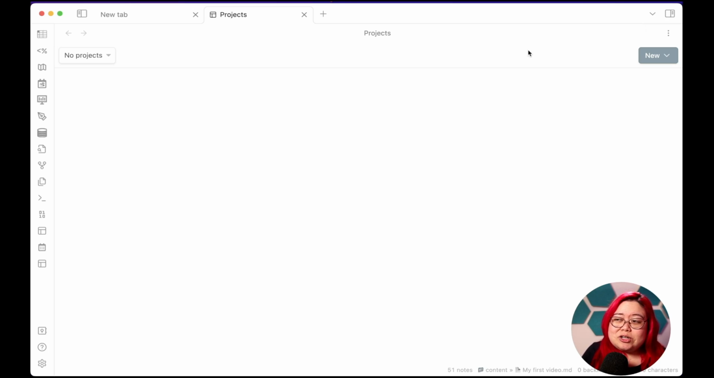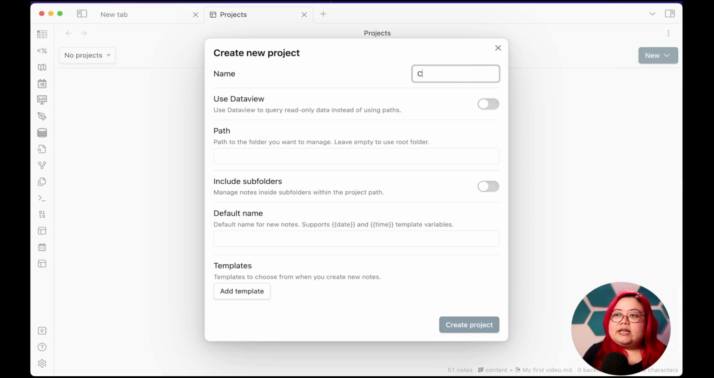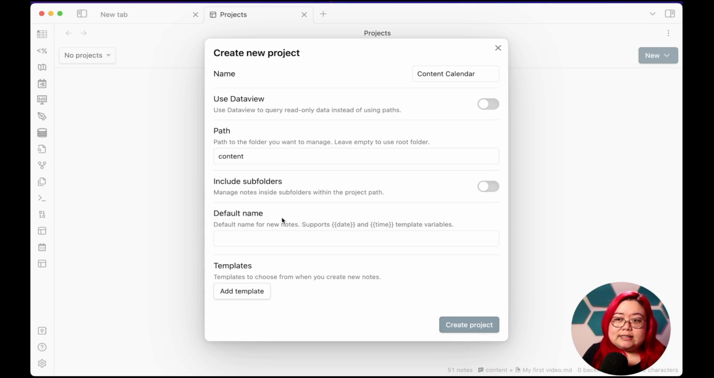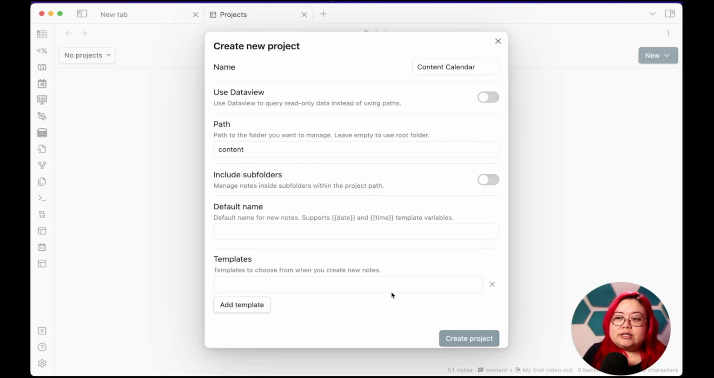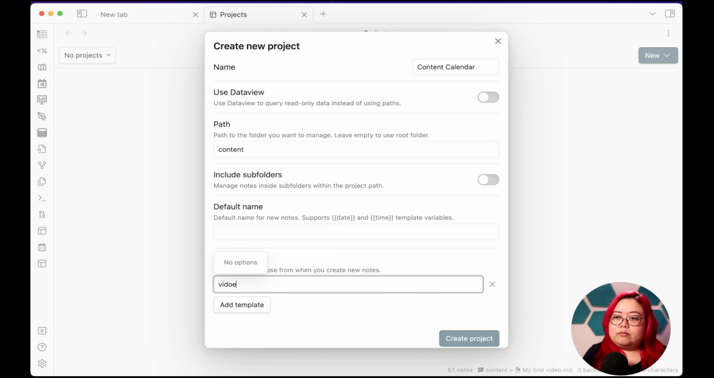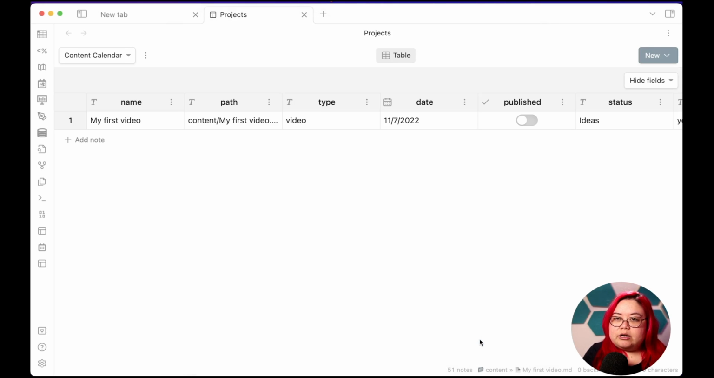We don't have any projects yet though, so let's create one now. I'll click New Project, and this one will be a content calendar. And for the path, I'm going to select content and make sure that the template that we're using is going to be selected as well. And that's templates video. Let me create the project.